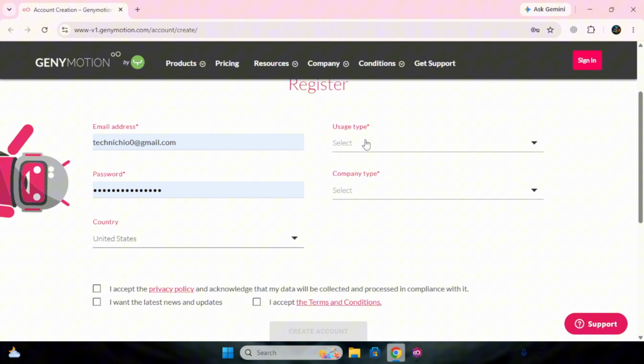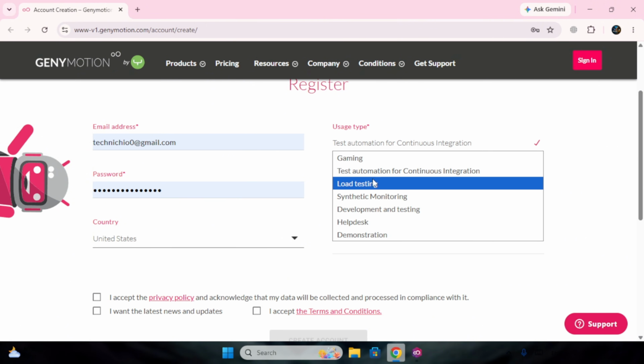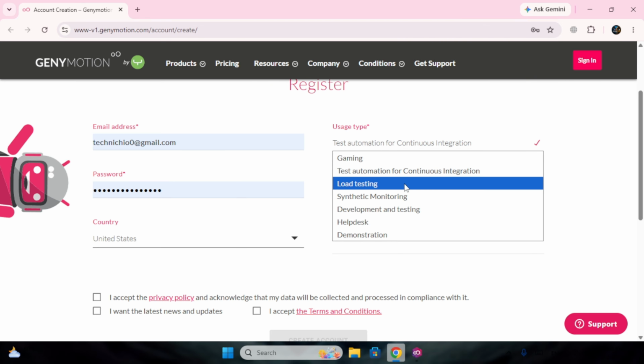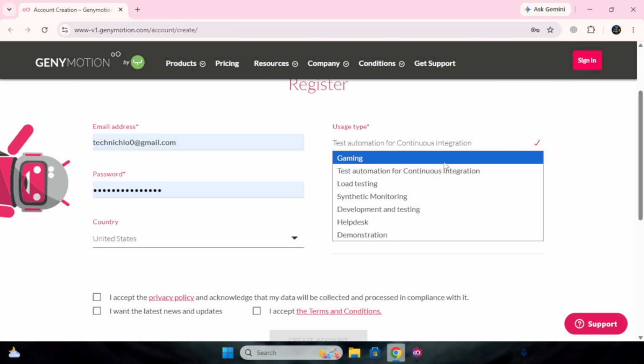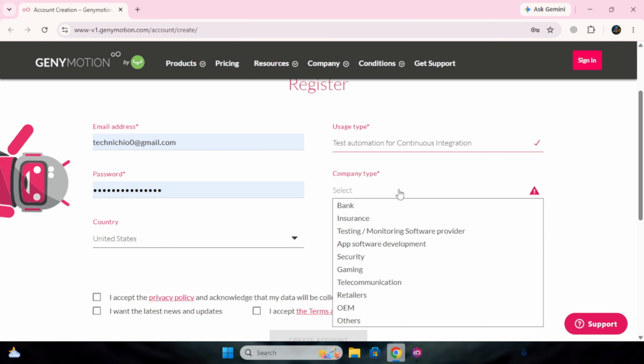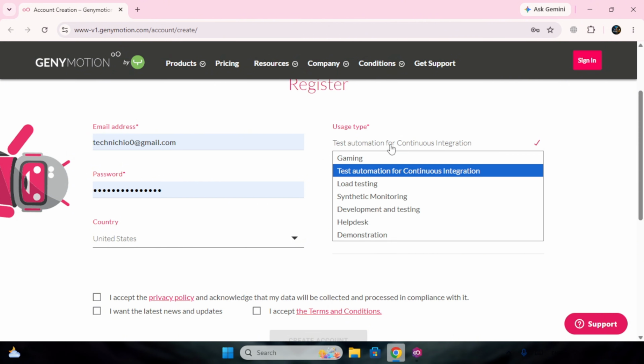After that, the most important option appears, which is Usage Type. This option asks you why you want to use Genymotion. As you can see, there are many different options available, such as automation, testing, synthetic monitoring, development, gaming, and many other purposes. When you select different options, Genymotion may ask for additional information. For example, for many options, you will need to select your company type and enter your company name.